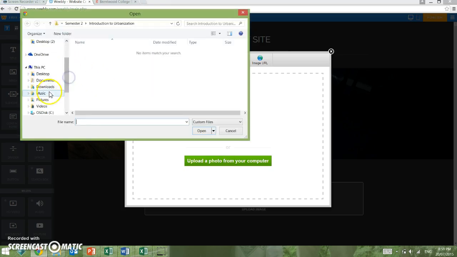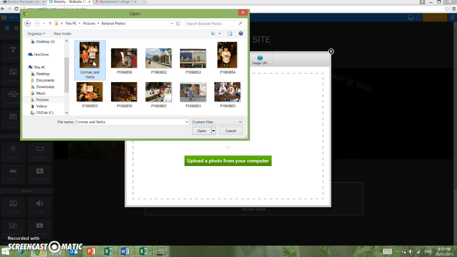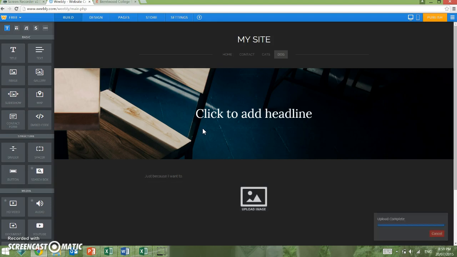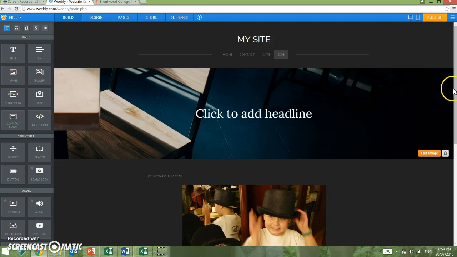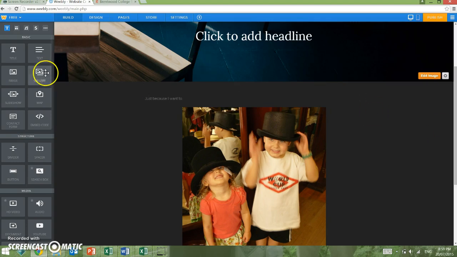I'm going to choose pictures, maybe choose a Ballarat photo, Cormac and Stella, open my file, and eventually, bang, a photo shows up. Now there's all sorts of ways you can put in different things. Galleries means more than one photo. A slideshow is exactly what it means. It goes through as a slideshow.